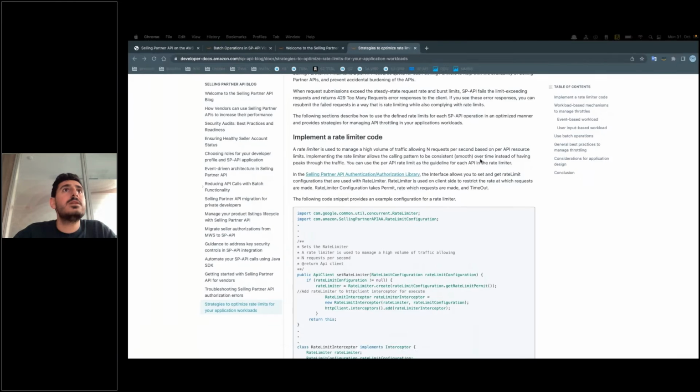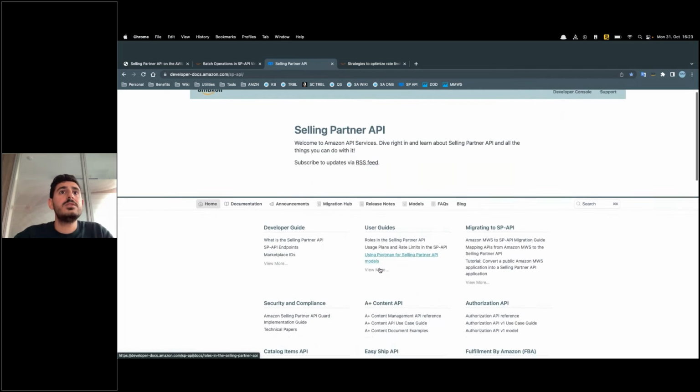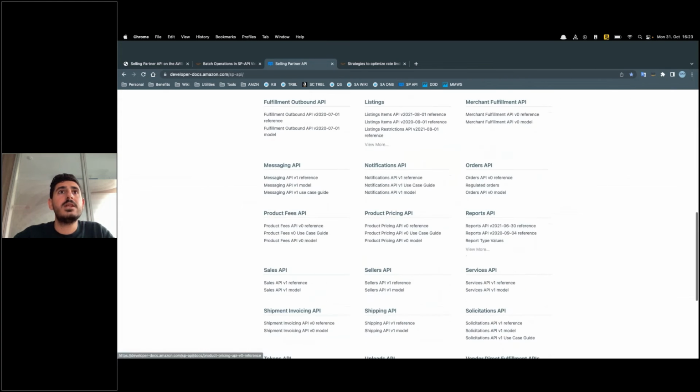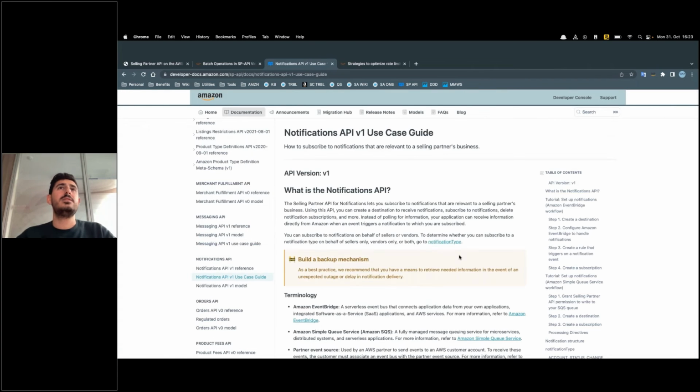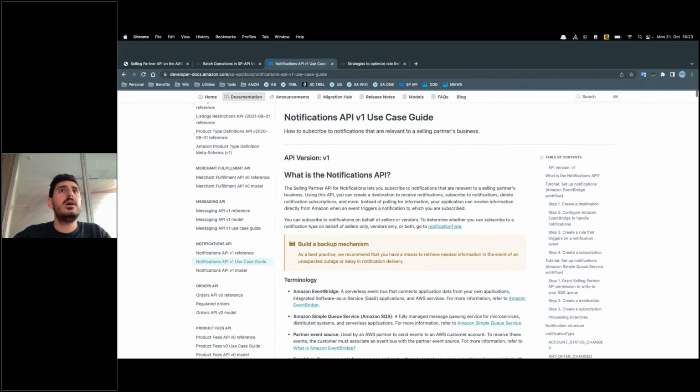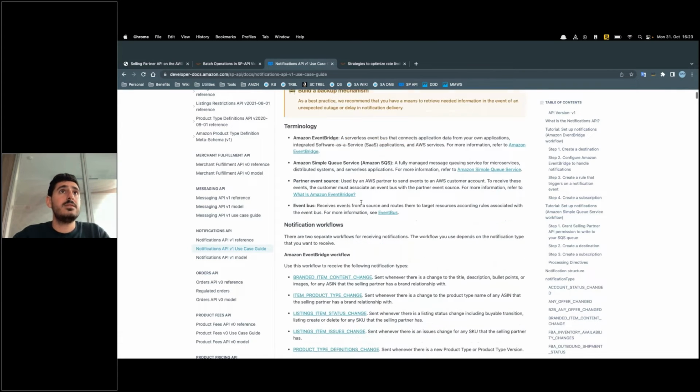So actually in the documentation, let's go to the main page here. In the documentation, you can go to the notifications use case. Here it is, the notifications API use case guide. And here you can find more information about what the notifications API is and how to use it. Also some terminology about SQS and EventBridge.